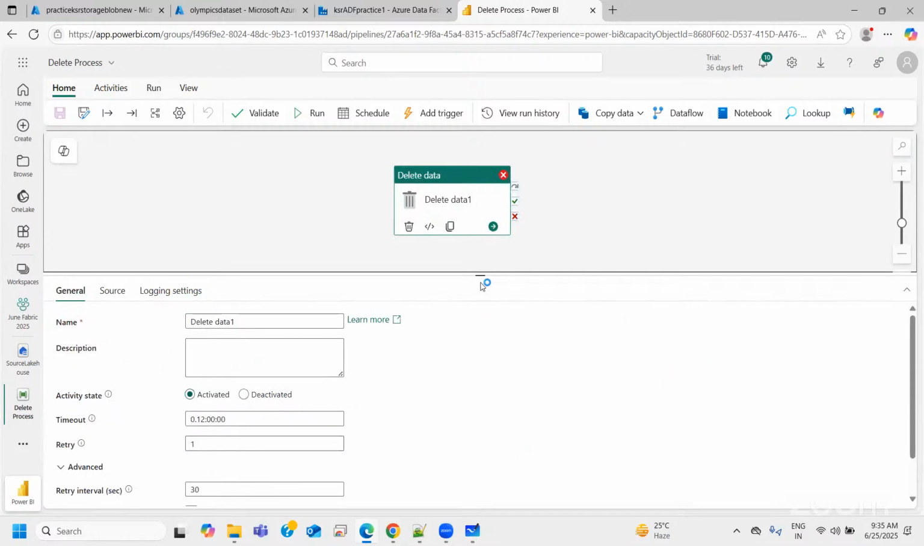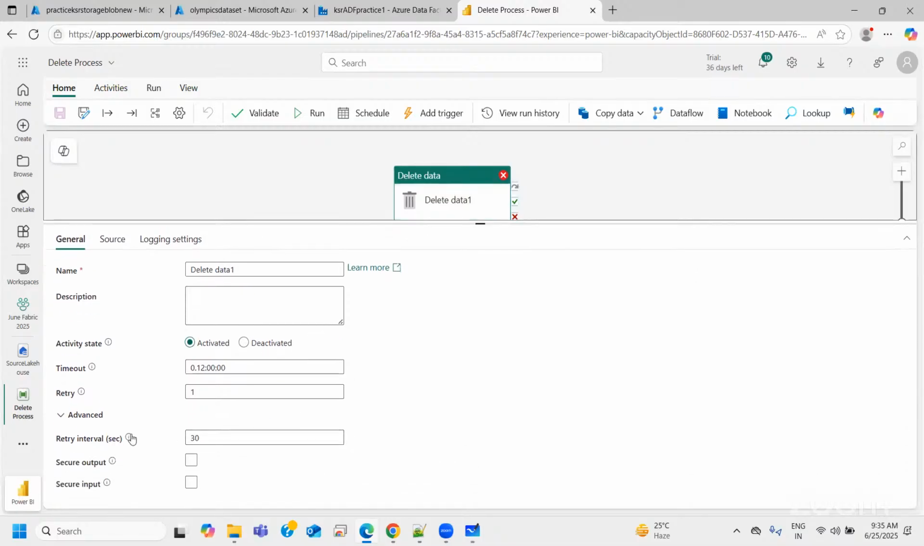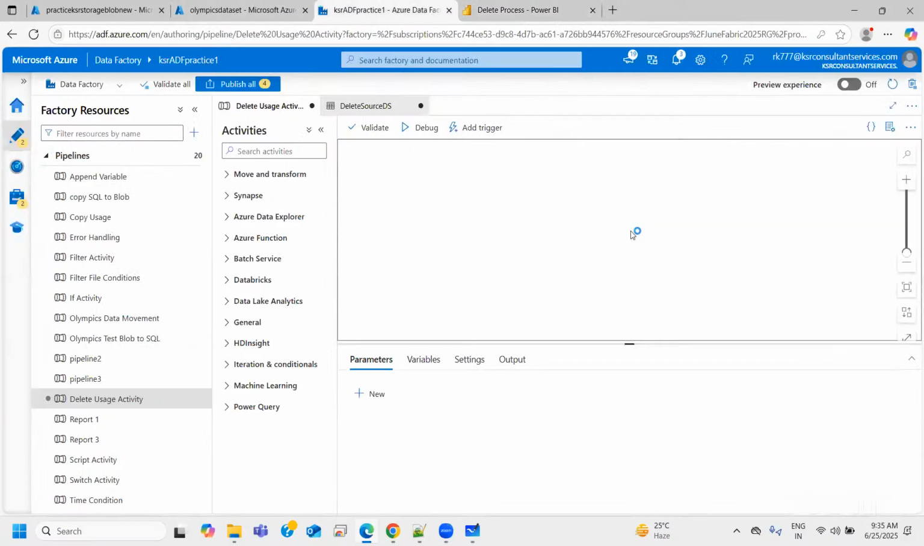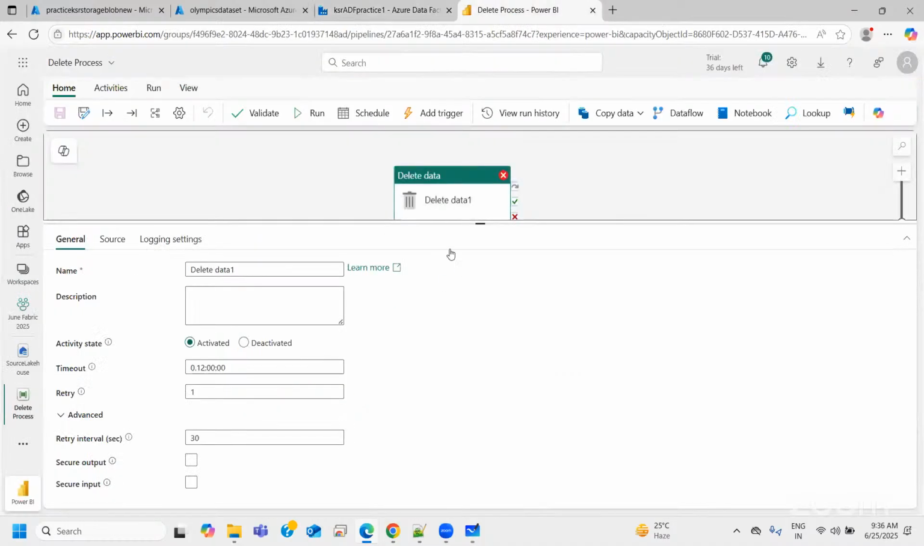And between each retry, there should be minimum 30 seconds, right? You can see here, number of seconds between each retry attempt. So it should be minimum 30 and maximum is 86,400 seconds. It is not minutes, seconds. So this is how retry will work. This same option is also available here. In our pipeline that delete activity is missing, or maybe it has got deleted, but anyways, it will work the same.